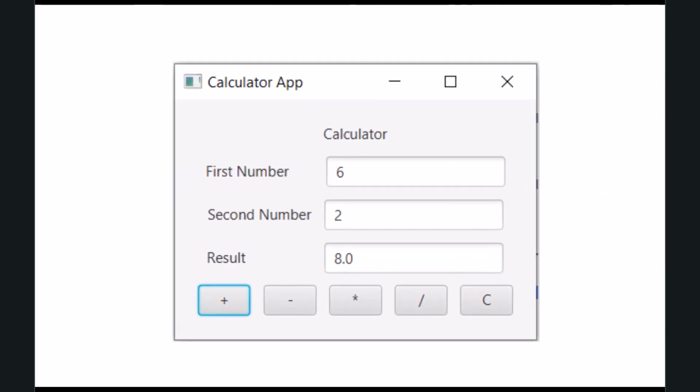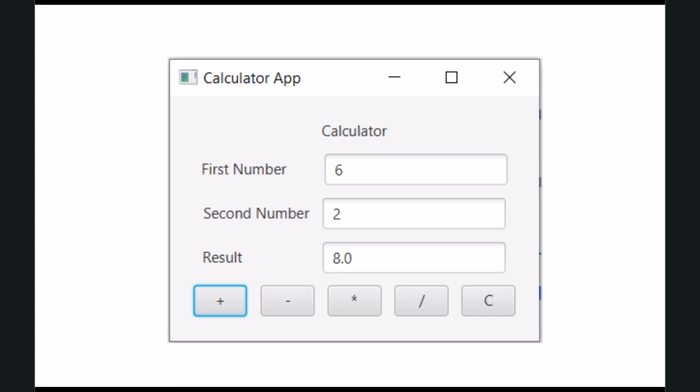Let's start with this app. We have 3 text fields, 4 labels, and 5 buttons. The third text field, which is the result, should be set non-editable. And we have 5 buttons: 4 operators and 1 clear button.